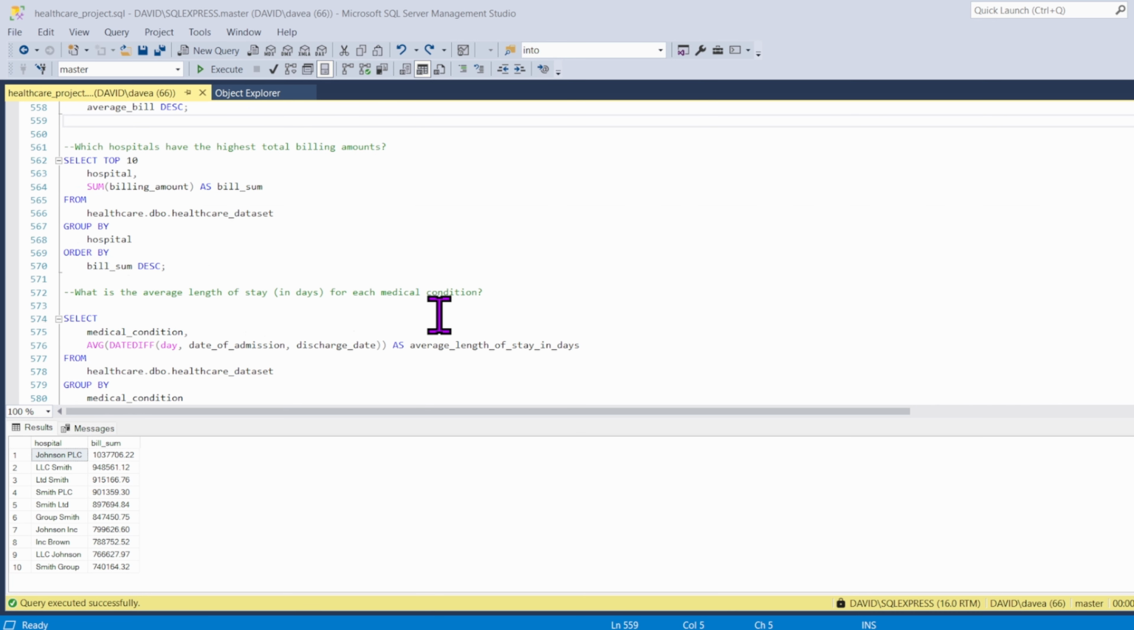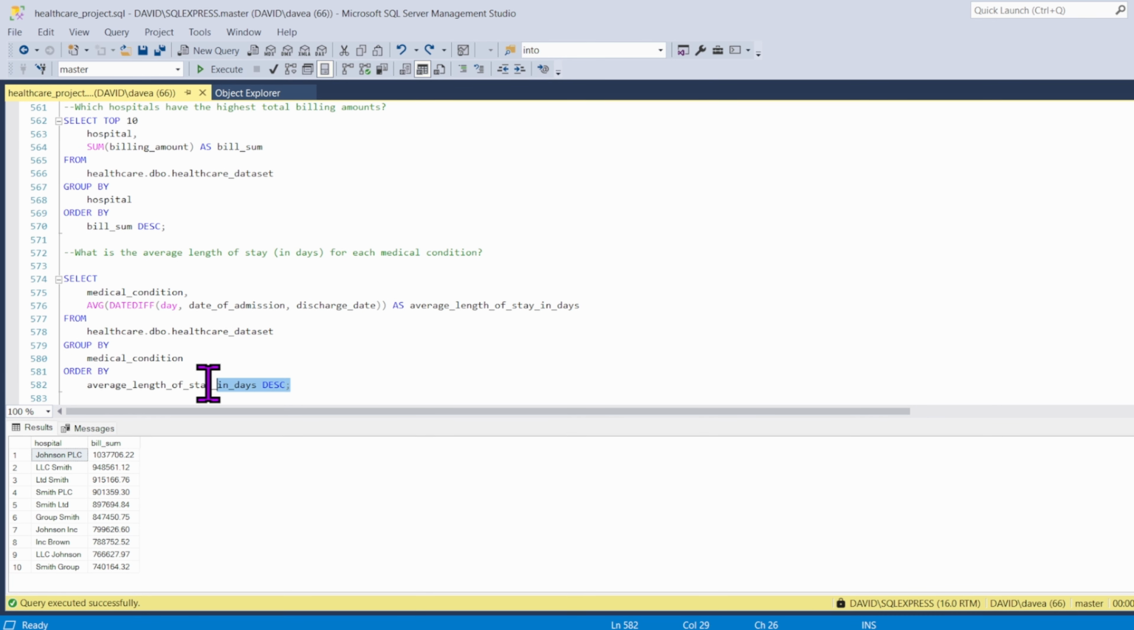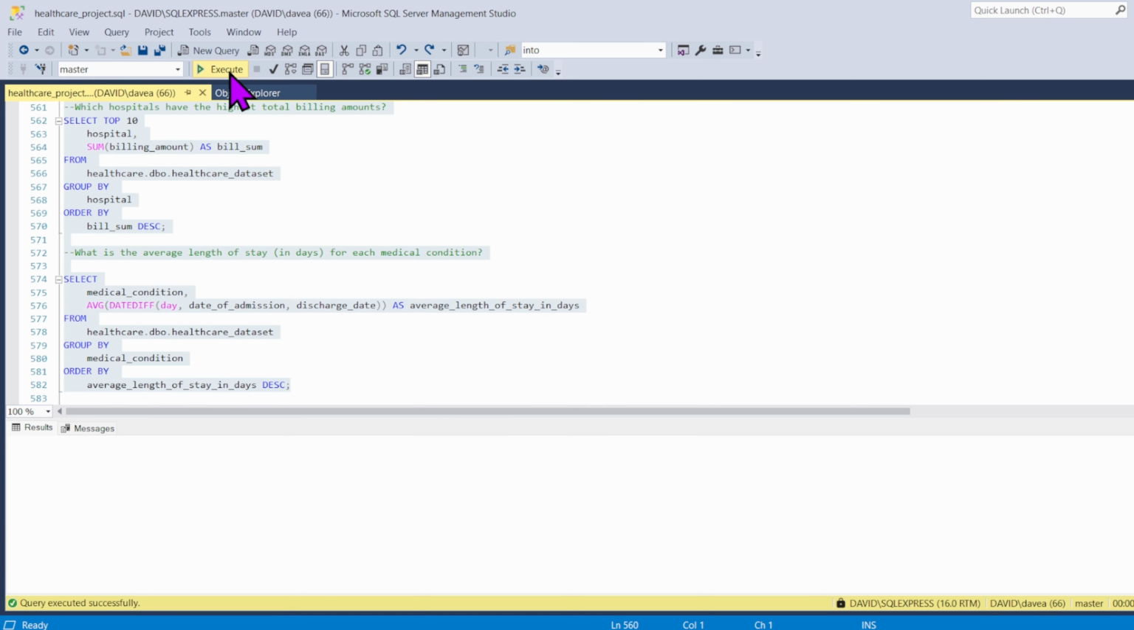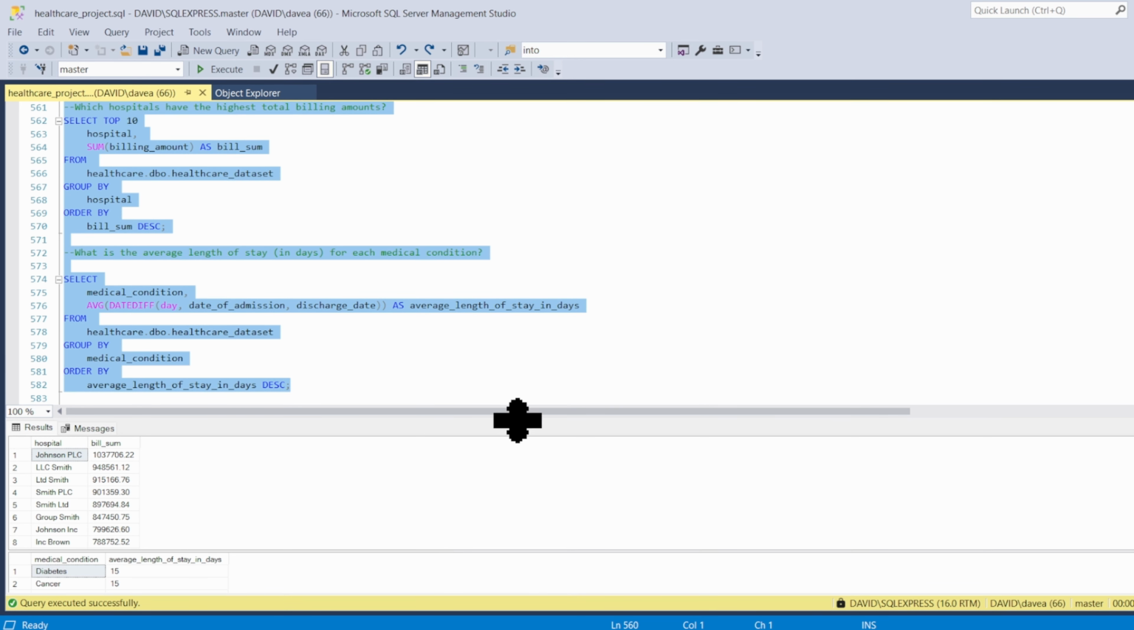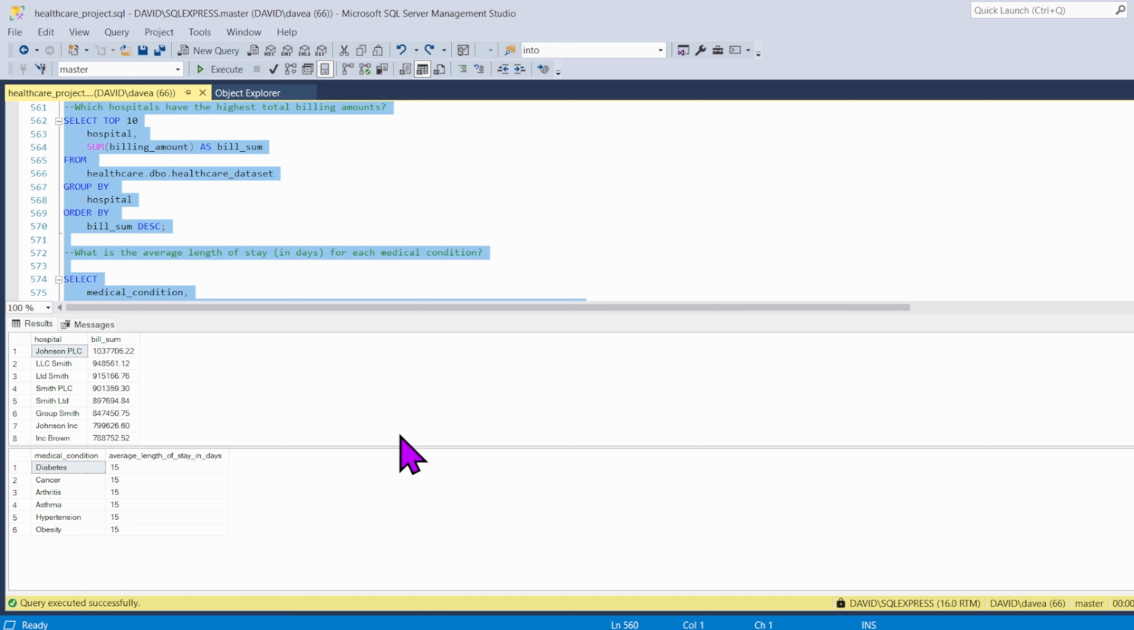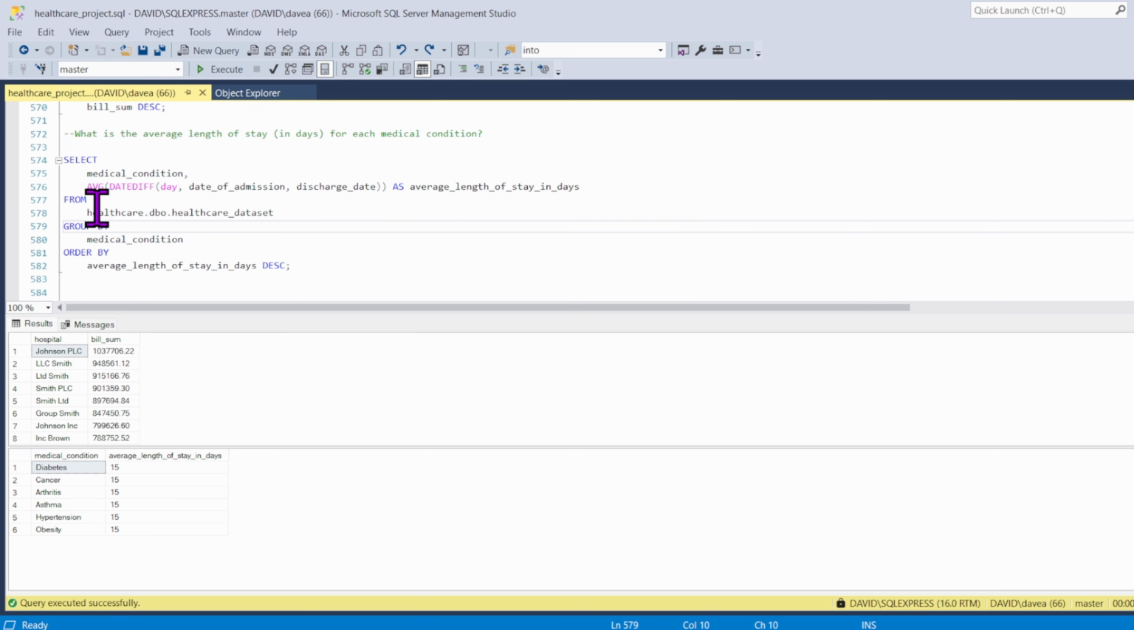We'll take a look at which hospitals have the highest total billing amounts, as well as the average length of stay in days for each medical condition. We'll use a date diff function for this query to determine the difference between their date of admission as well as the discharge date, taking an average of it. This being a model database, we're just seeing this 15 number across the board here. However, this function would work across a diverse set of real numbers.